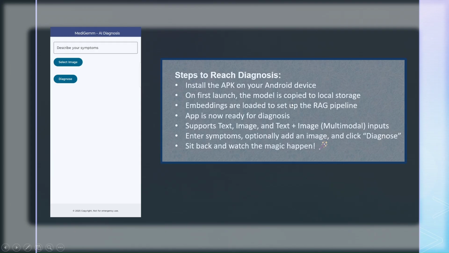Hi everyone, my name is Sunnidhya Roy. I'll be demonstrating how to do the diagnosis based on symptoms and optional images which the patient or the user will be entering. So I'll give you a walkthrough of our app, also some pointers on how to install the app and what are the steps which are involved.